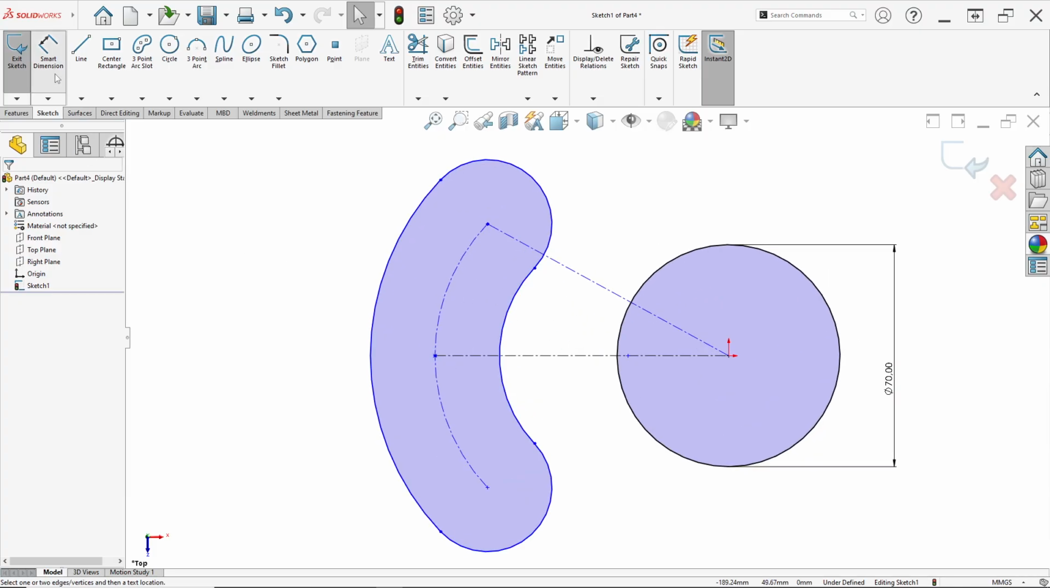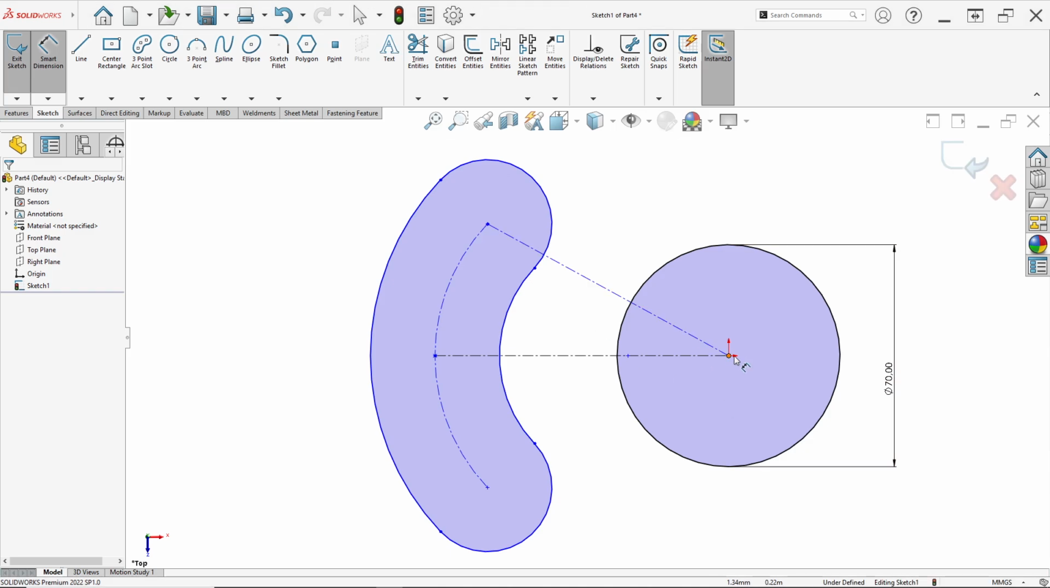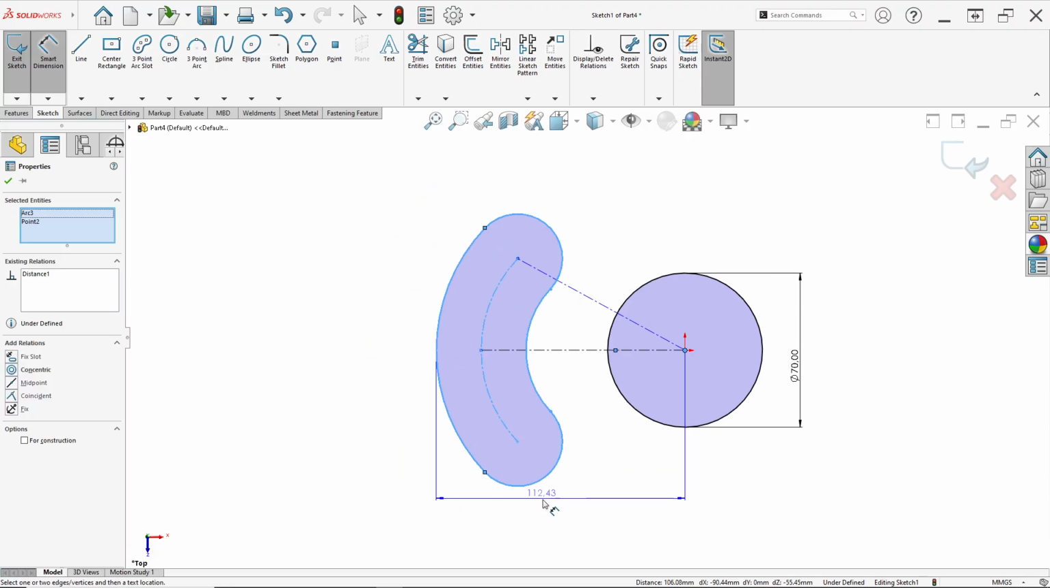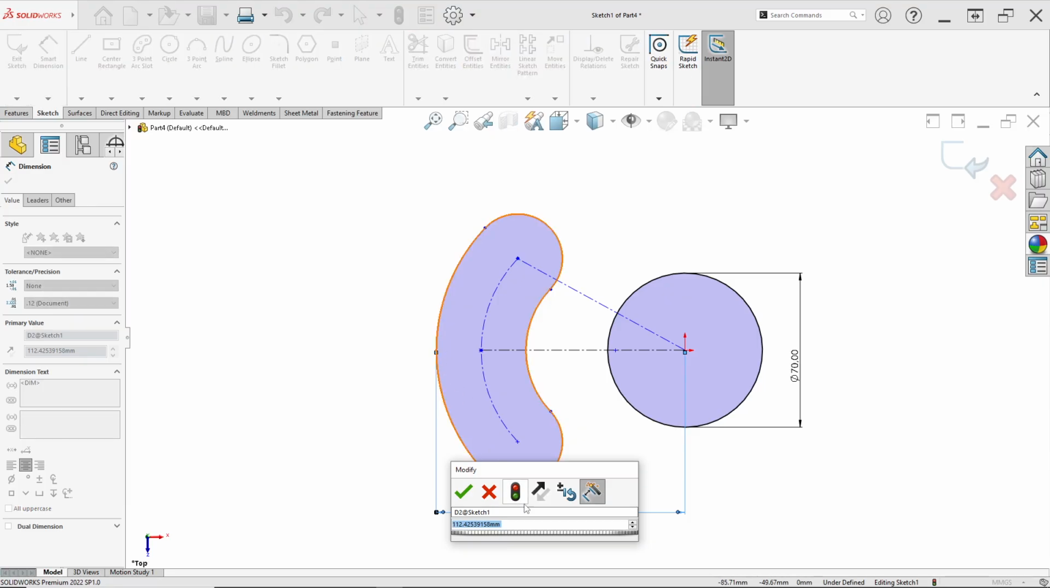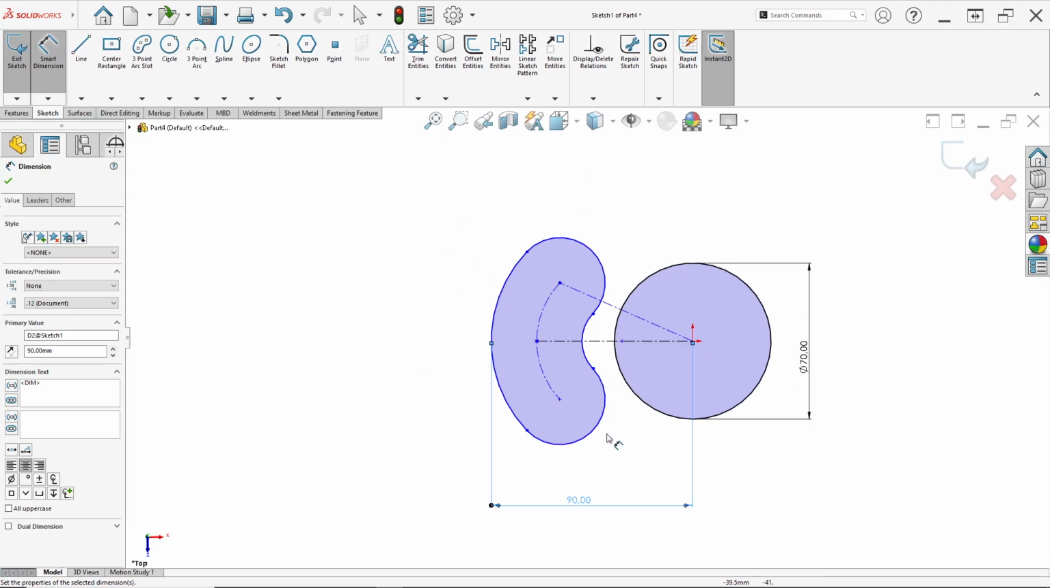Now we can set the distance from this center to this slot as 90 millimeter. So click this point and press Shift on your keyboard and click this line on the arc of the slot, set the distance to 90 millimeter, like this.